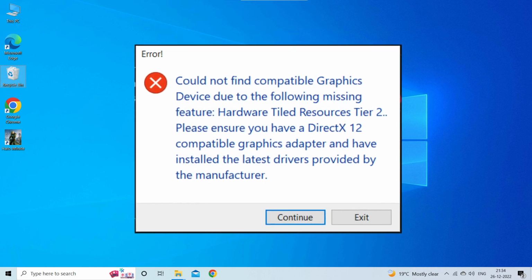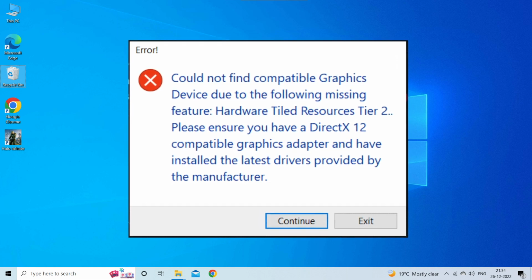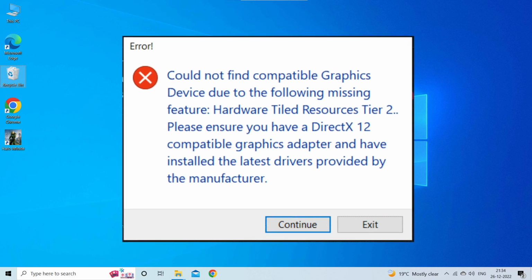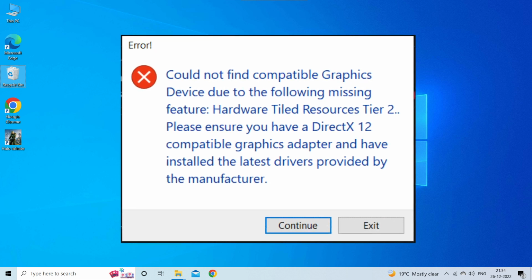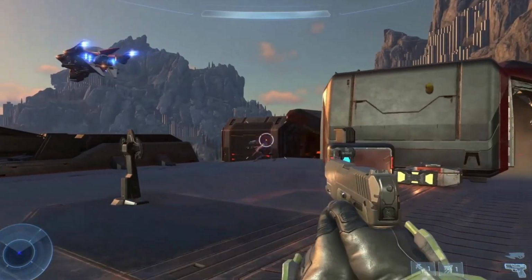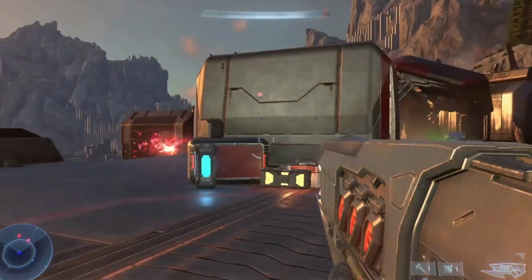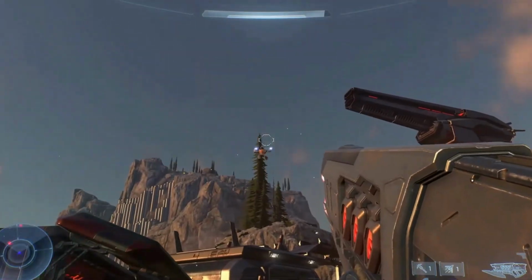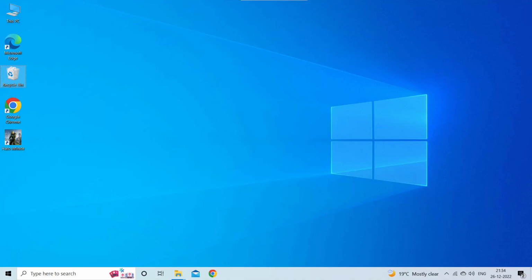If you are seeing the error message "Could not find compatible graphics device due to the following missing feature: hardware tiled resources tier 2" while playing the Halo Infinite game, then this video tutorial is for you. In this video I will show you how to fix the Halo Infinite DirectX 12 error message. Below, have a look at the solutions you need to try.